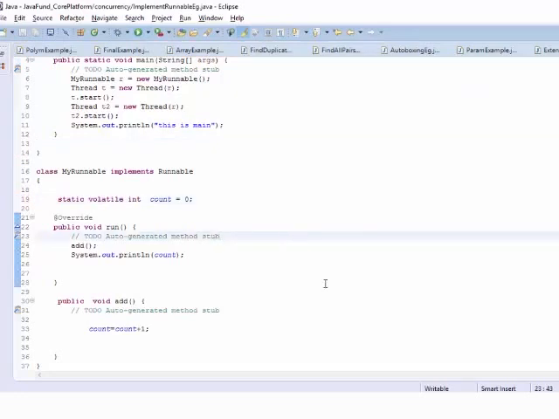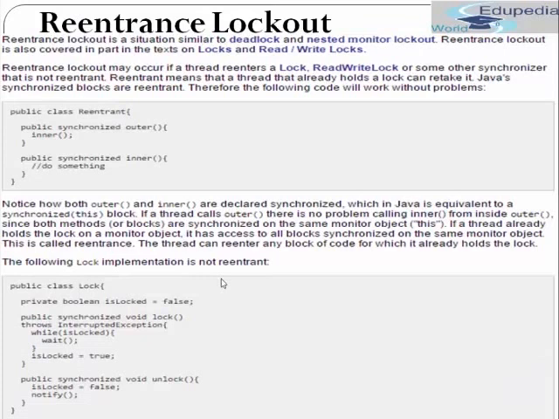Let's go back to our tutorial. Okay, so the next topic is Reentrance Lockout. Well, Reentrance Lockout is a situation similar to deadlock and nested monitor lockout. Reentrance Lockout is also covered in part of the text where we already studied locks and read-write locks. Okay, so let's see what is the lockout situation of a reentrance lock.